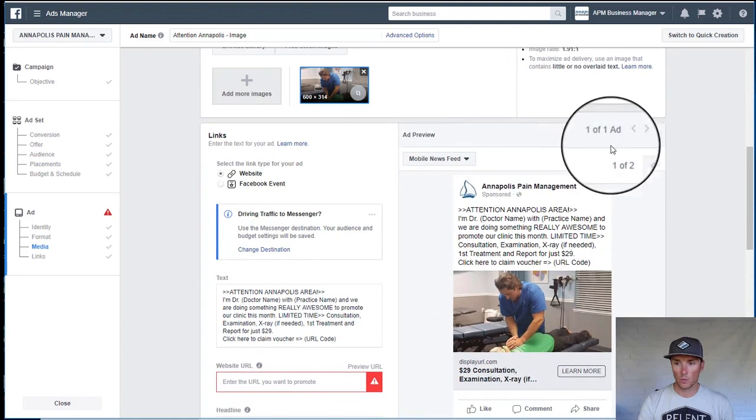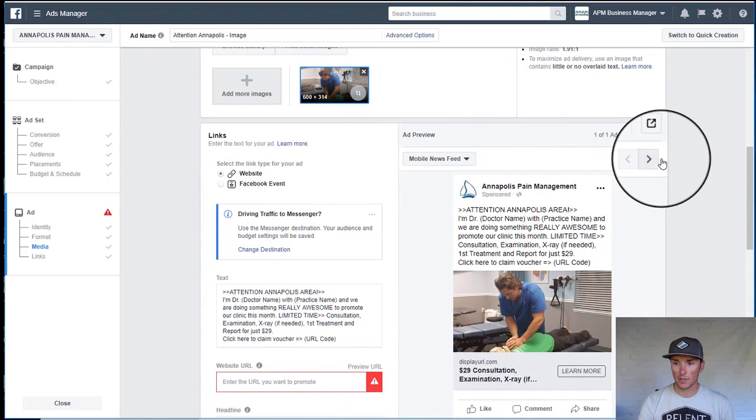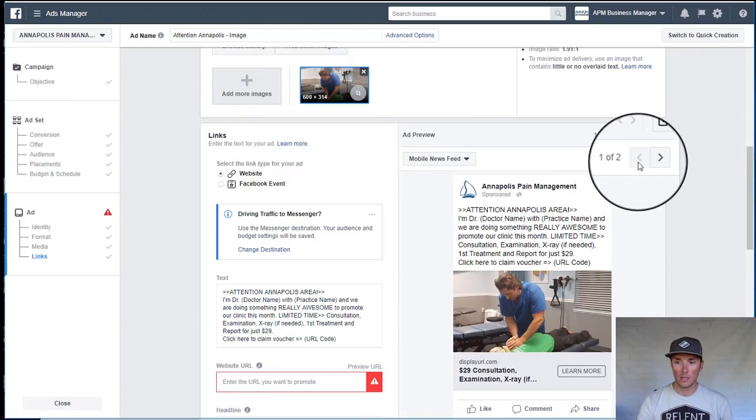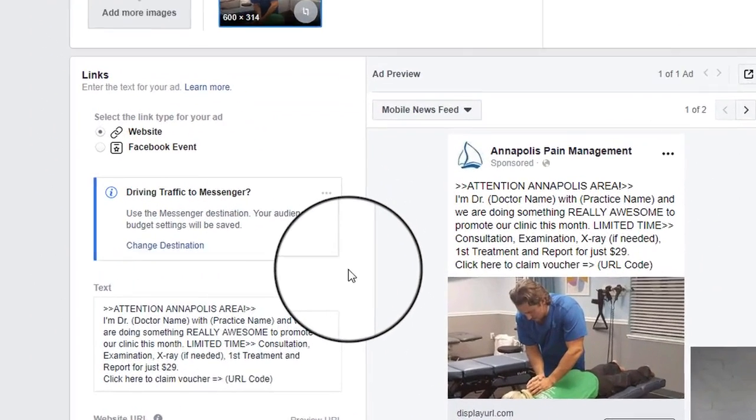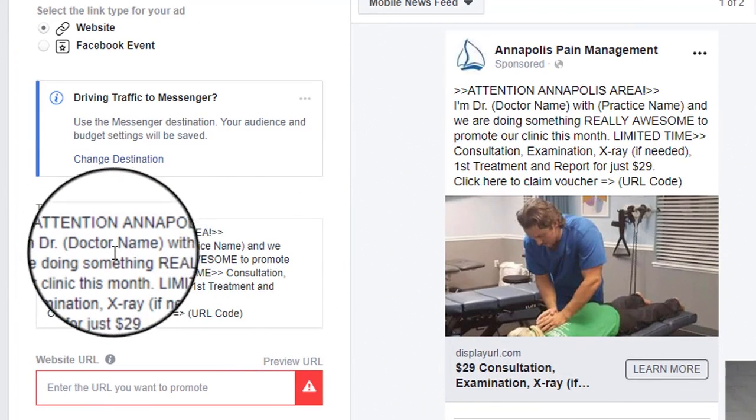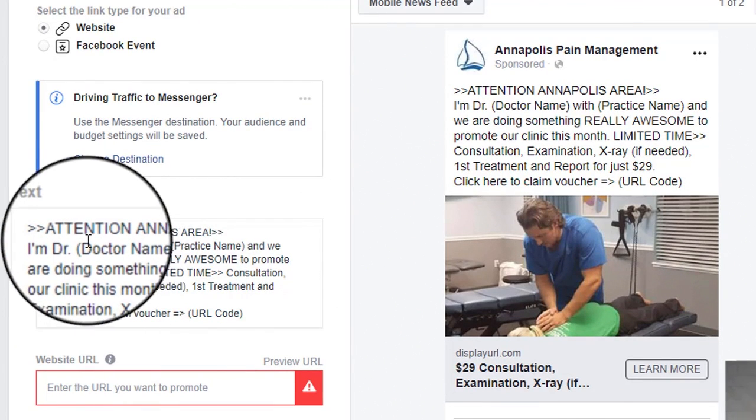And then you can see right here what it's going to look like on the mobile news feed. And if I click the arrow, it's going to show me what it's going to look like on a phone. So I set this one up for mobile. I'll show you in a little bit what you can do for desktop. So I've got my copy in here. This is the exact copy I would recommend you use.